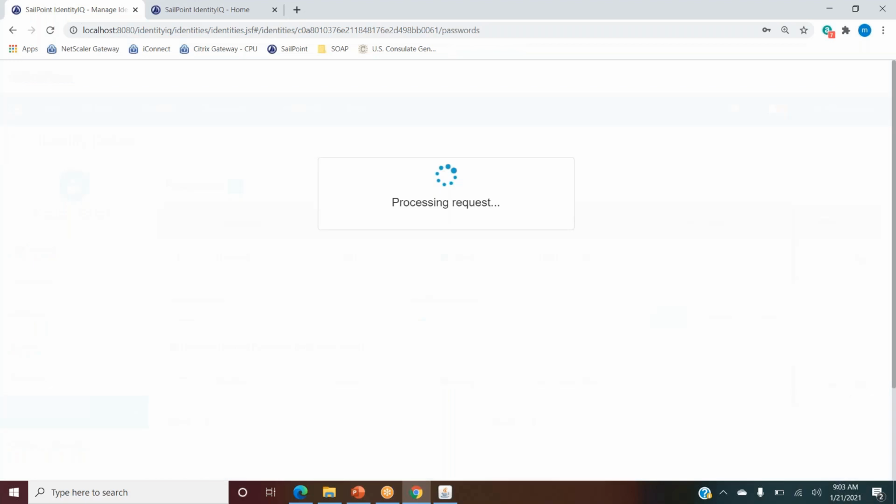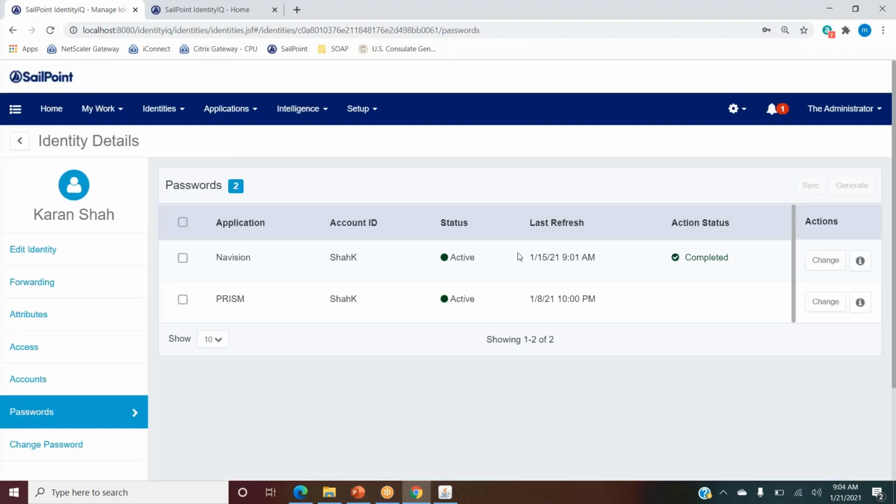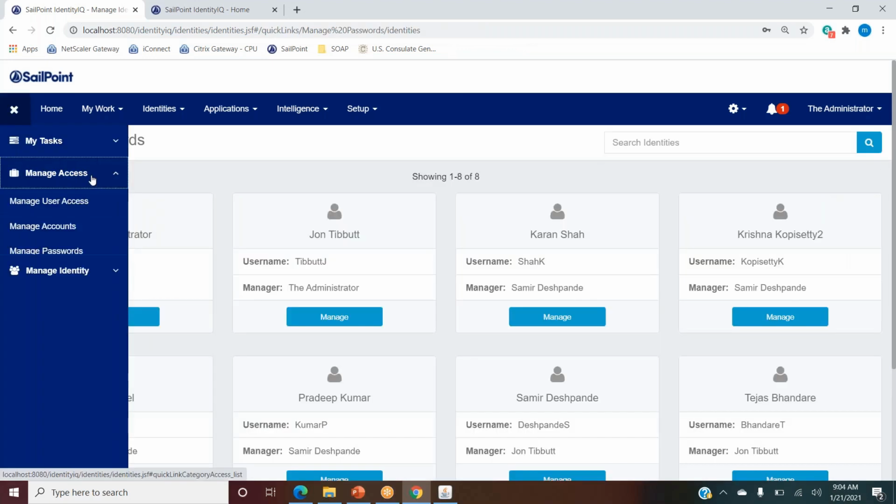About the manage password: you have 8.0 patch 2 where I could not see it, and I don't see it in 8.0 patch 1. Probably it's a patch 2 change. No, it's not a change. It is under Manage Access, under Manage Passwords. You can go here and edit it.